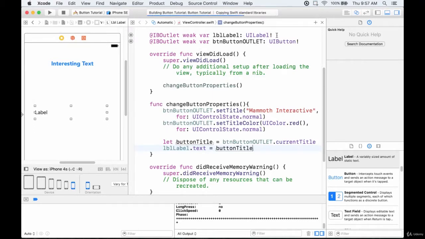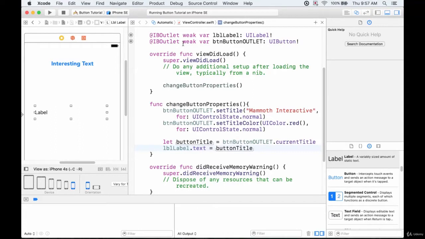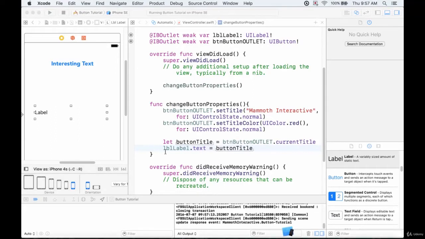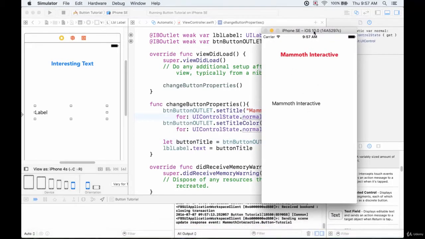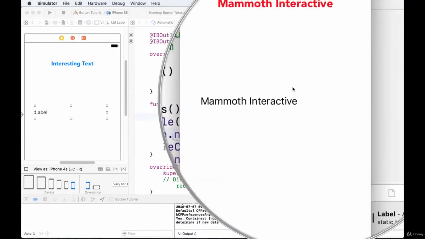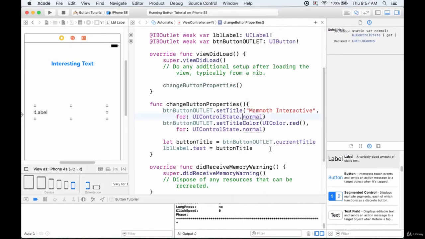So for those of you who didn't watch the label tutorial, I just created a label variable the same way as we did with the button variable, or the button outlet variable at least, and I just called the text of this label and assigned it to contain this variable button title, which in our case should contain the string Mammoth Interactive. So if we, there we go, so our simulator loaded up, and as you can see, the label now contains Mammoth Interactive. And the reason being that we assigned the title to be Mammoth Interactive, and then we retrieved whatever the title was, stored it in button title, and then set the label text to contain that.